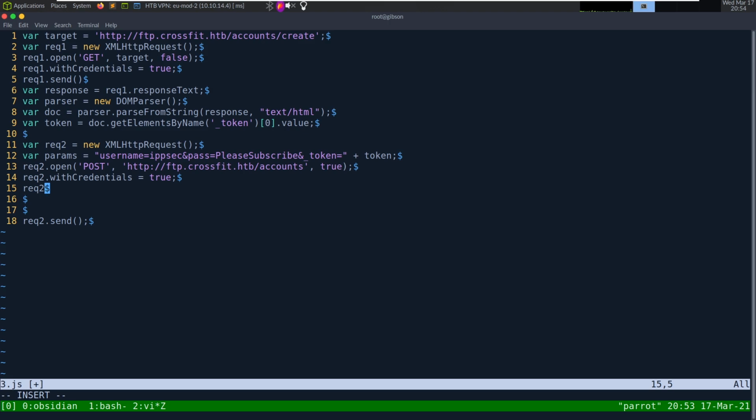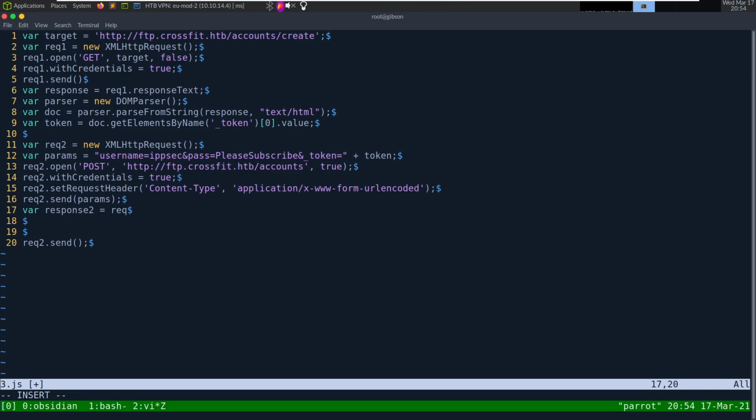And then we need to set the request header. And that's going to be Content-Type. And it is application/x-www-form-urlencoded. The MIME type for just a regular HTML encoded document. And now we can do rec2.send(params). And those parameters are these up here. And then we can say var response2 is equal to rec2.responseText. And we can send it back to us.